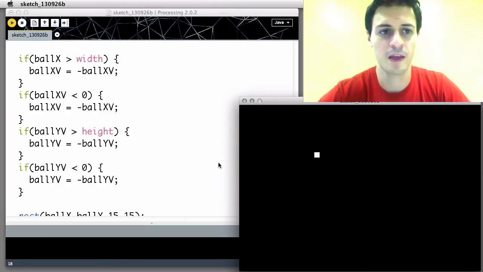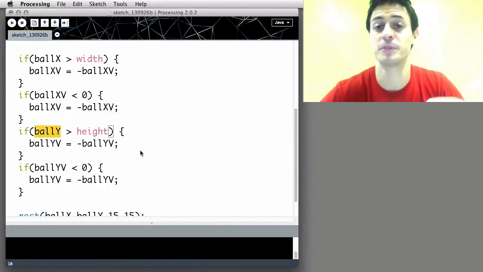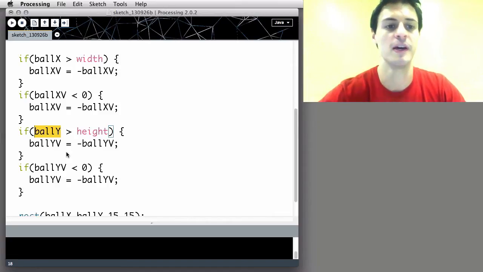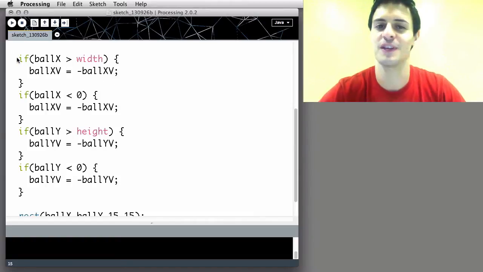Press play. Oh, sorry, ball y. I want to check and see if the ball's position is greater than the height of the screen, so off the bottom, not the y velocity. Typos all over the place. That's what I get for trying to rush.